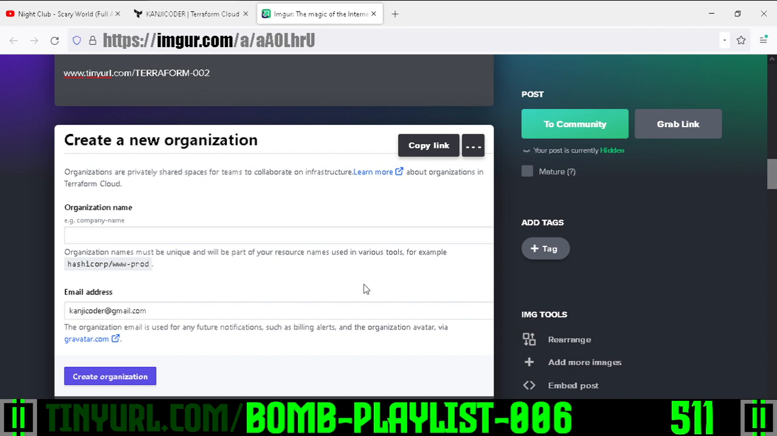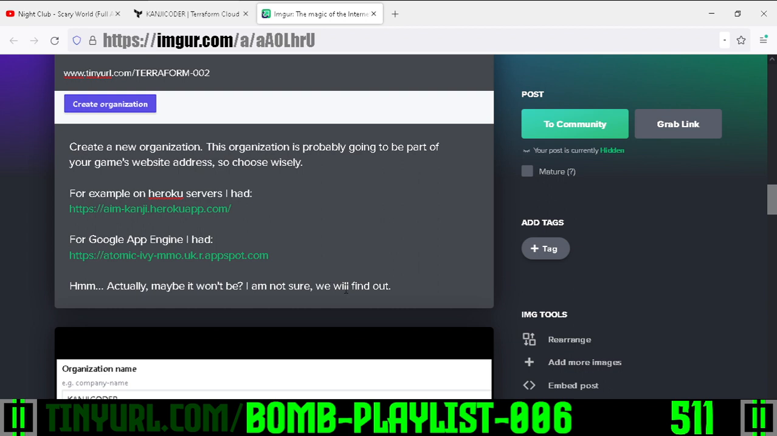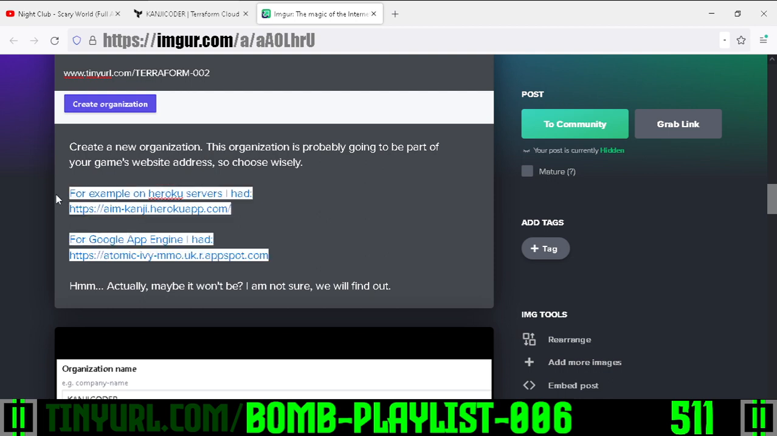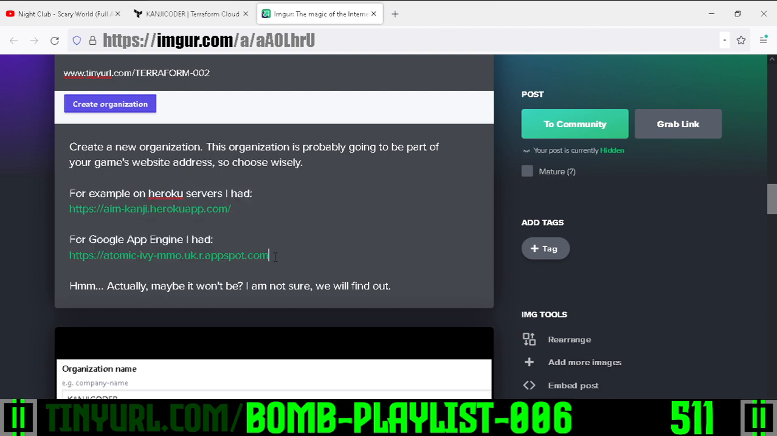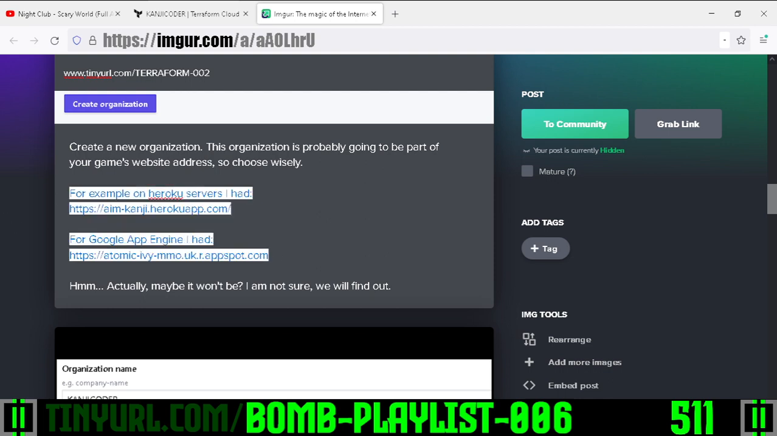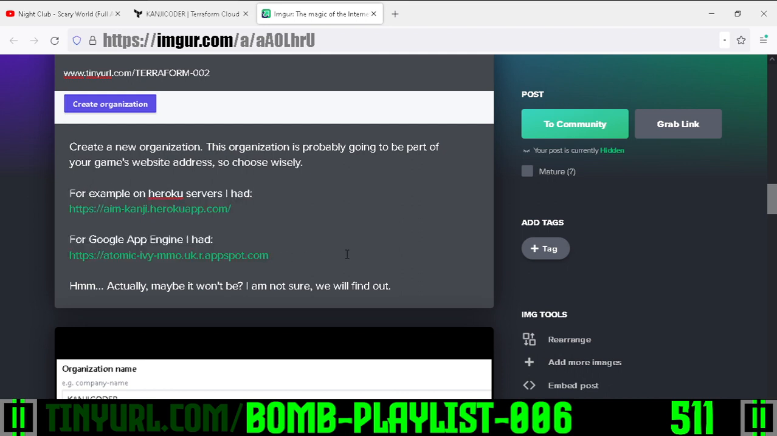I'm going to choose Kanji Coder in all capitals. So I don't know how this is going to affect the URLs. Here's what my URL looked like on Heroku and Google App Engine. Neither of these URLs used my organization name or username, but they did use the project name in the URL.